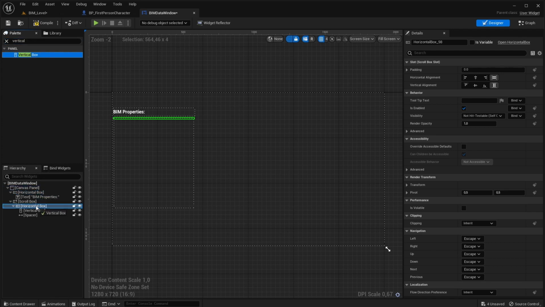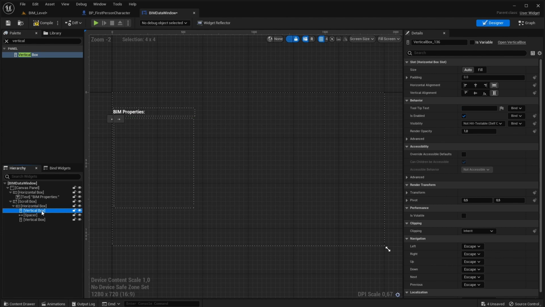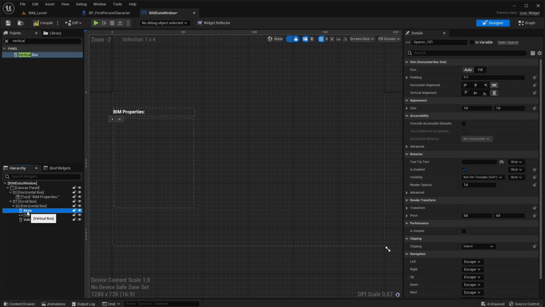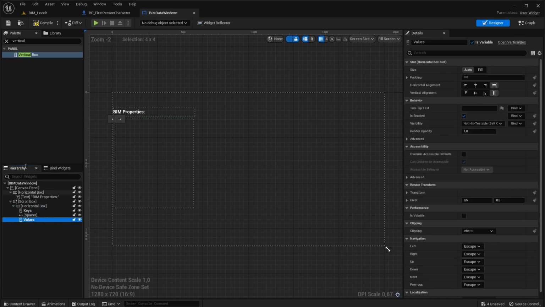So I drop it also under the horizontal, and I will set these as variables, and I will name them. This one will be keys and this variable, and another one will be this will be the values, and it's also a variable. Keys and values will be read from the child widgets, and we will go modify them next.